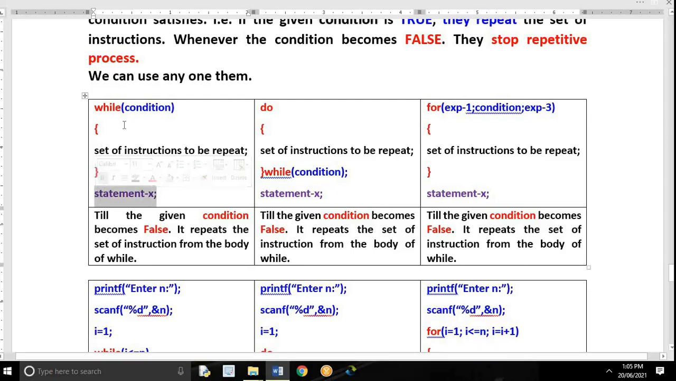This is the syntax of while. While is a keyword; you write it in small letters. Afterwards you may give a space or not. Inside the brackets goes one condition. You, the programmer, have to decide it; depending on the problem, we give the condition. Don't give a semicolon after the condition.